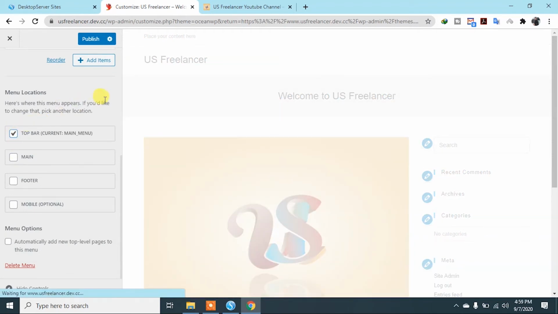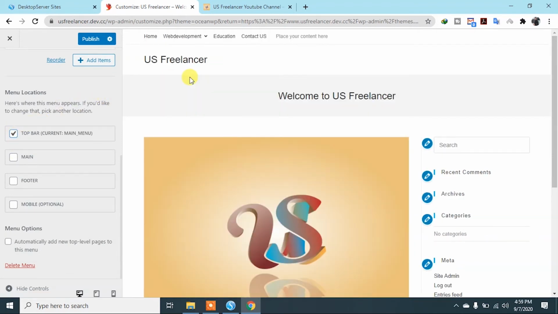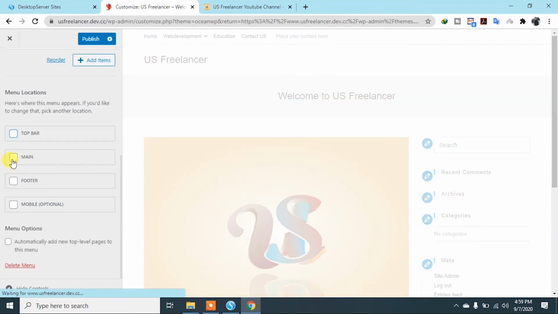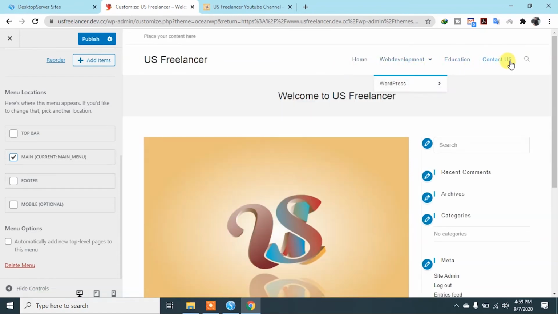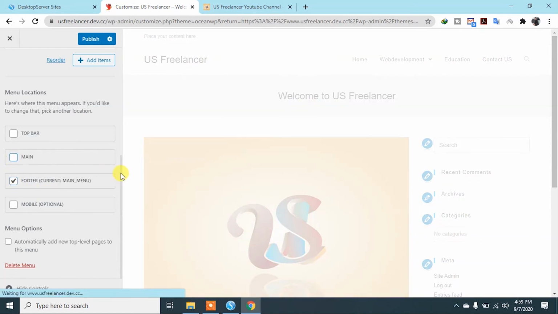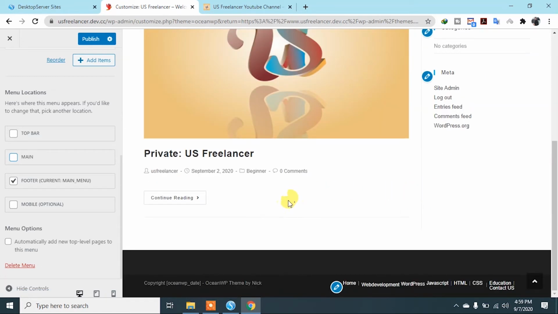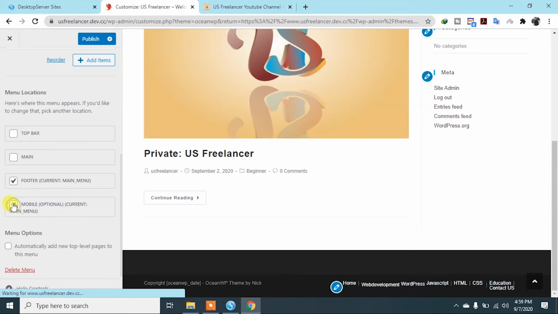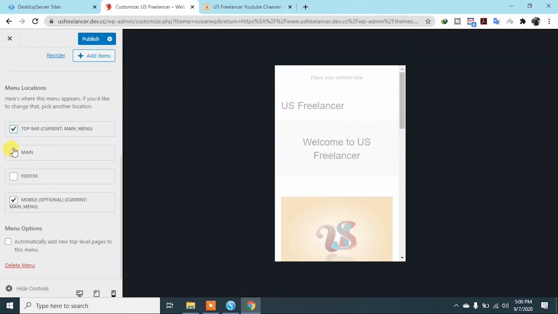You can select where you want to show pages. In the top bar the pages will be shown above the site name. In the case of main, pages will appear in line with the site name and above the tagline. In the case of the footer menu it will appear in the footer of the site next to the copyright claim. For the mobile menu you have to select mobile menu and one of the above, but it looks nice if we use main as the menu place.